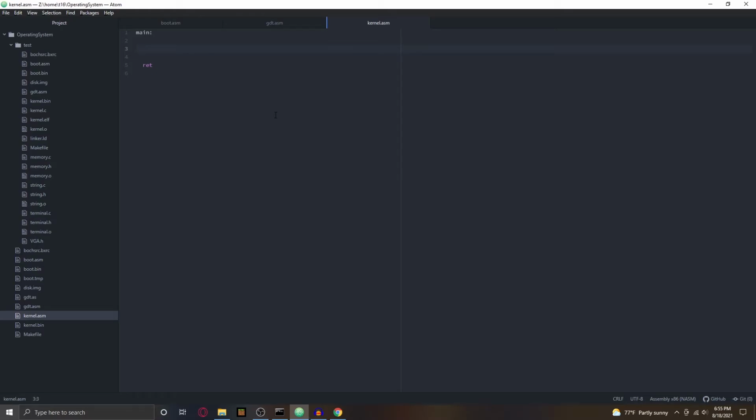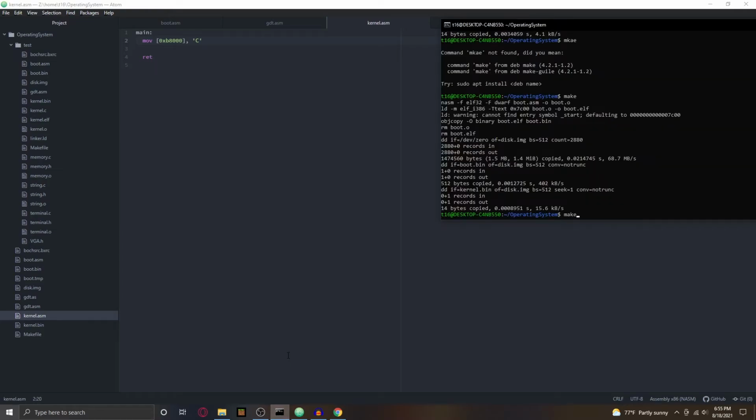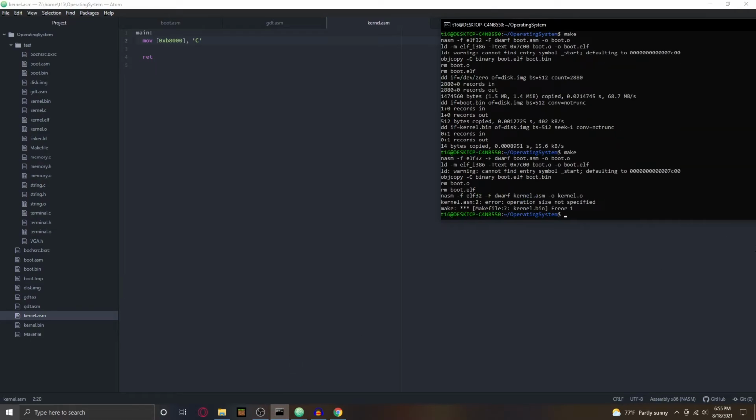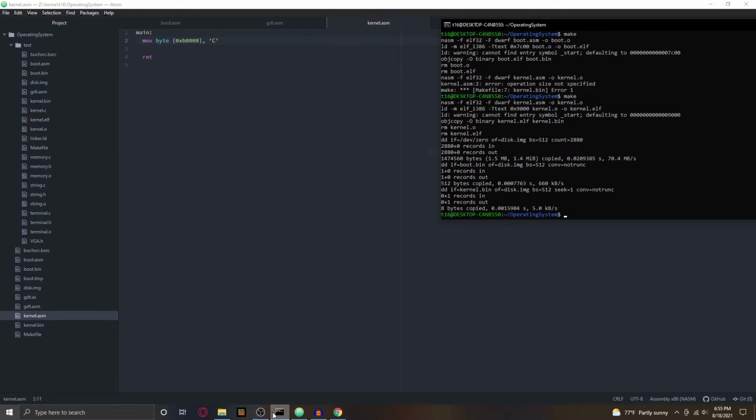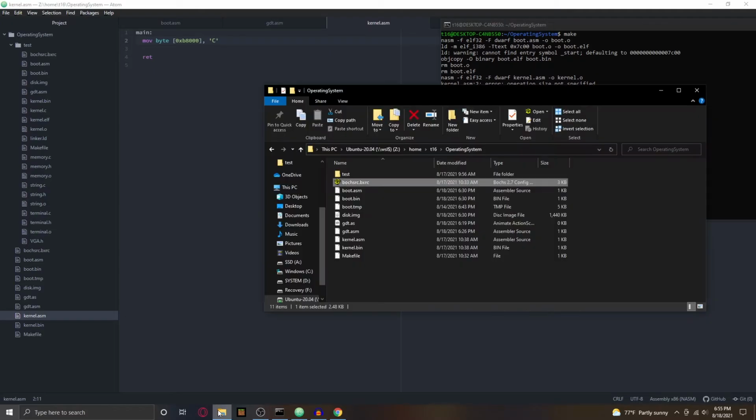So, now that we've written our main function, we're just going to verify that we're in our main function by moving into the value of 0xb8000. Just a simple C. Just simple C. C's are pretty cool, you know. It's got curves. Operation size not specified. We have to specify the byte, you know. And that should work.